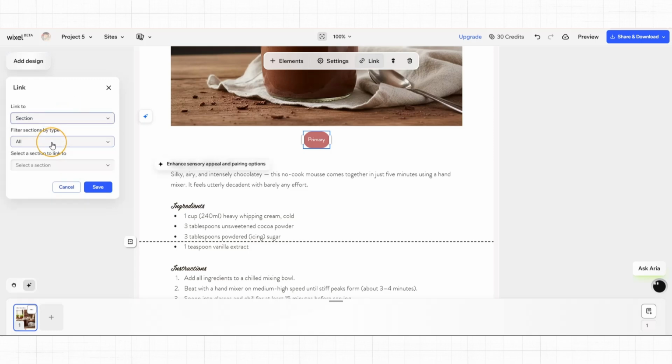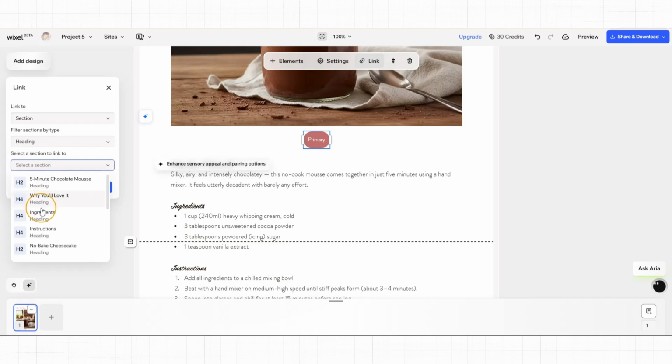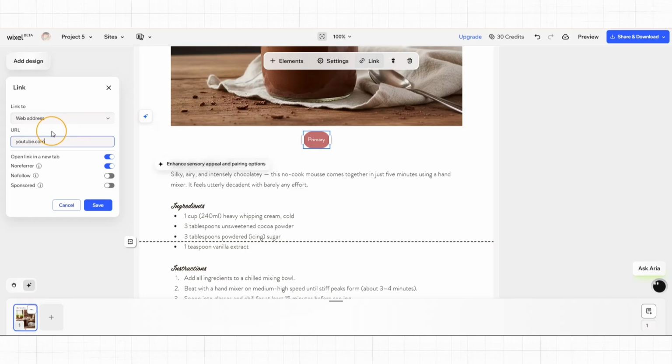And if you choose a section, make sure that you select what kind of element you'd like to link this button to. So is it a paragraph, heading, image, etc.? So let's say heading. Now, Wixel will then analyze all of your headings, and if you click on this drop down, you can choose which heading you would like to link to. So just for demonstration purposes, I'm going to use this link, for example. And then once everything's all ready, click on Save.